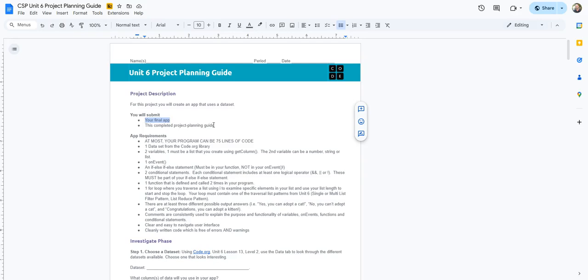There's a couple rules and requirements for this. First, at most, I don't want you to code more than 75 lines. We're at the point where some students start getting really creative and tricky with what they're trying to do. My suggestion to all of you is to keep this as simple as you can. You should be able to code this app in about 25 lines at most, so try to stick to that.